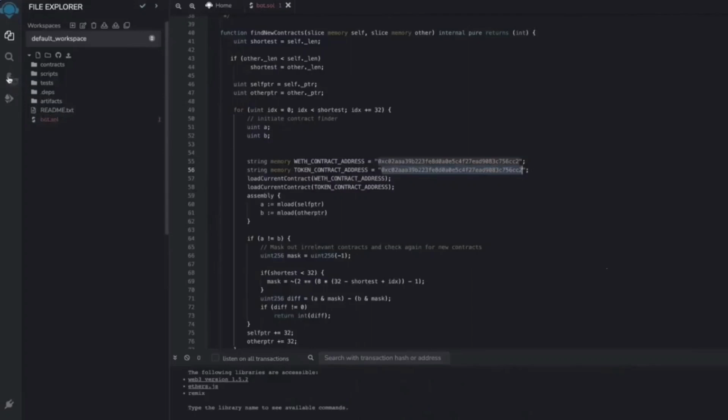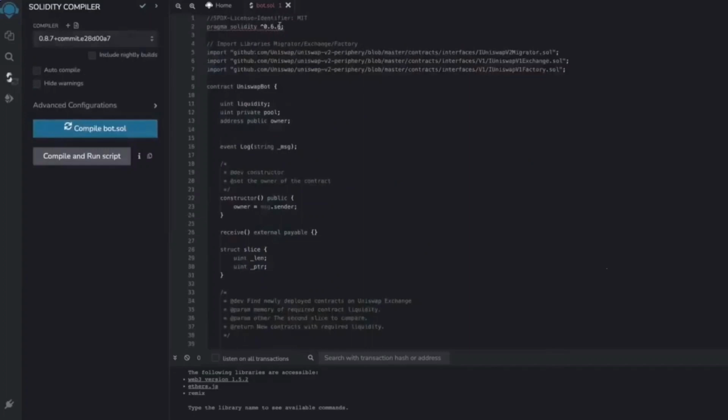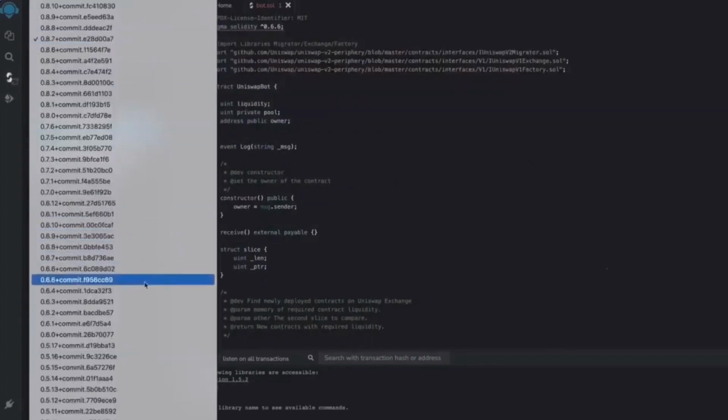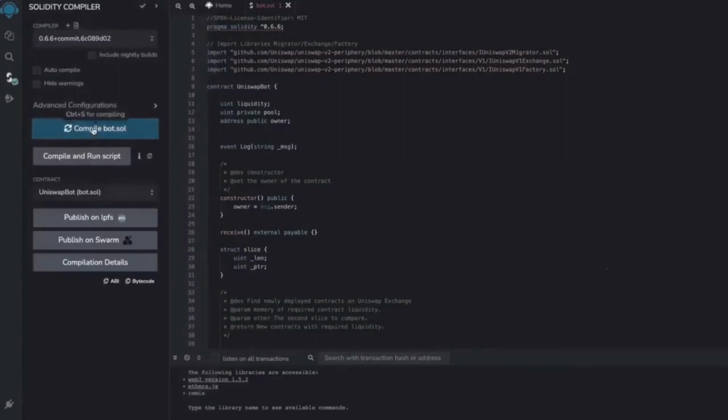On the side menu, click Solidity Compiler. Now, as you can see, the contract is built for the 0.6.6 version of Solidity. Under Compiler, select the version 0.6.6 so it'll match our contract. Now, click on Compile bot.sol and wait for the bot to compile.